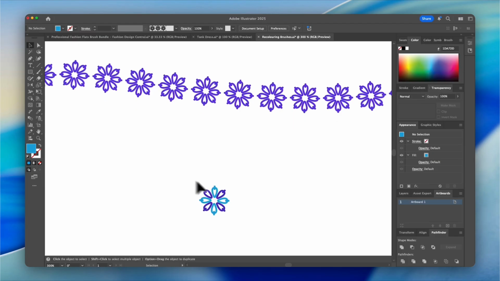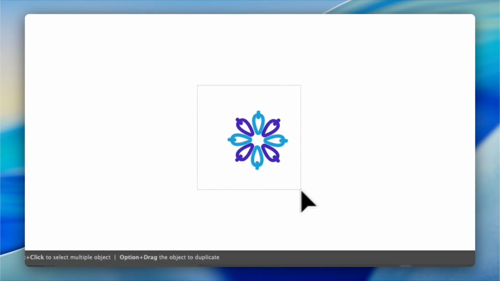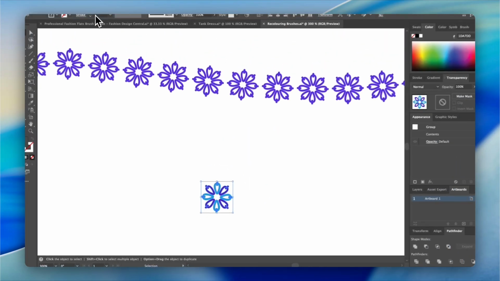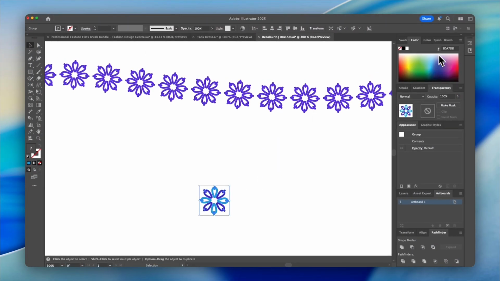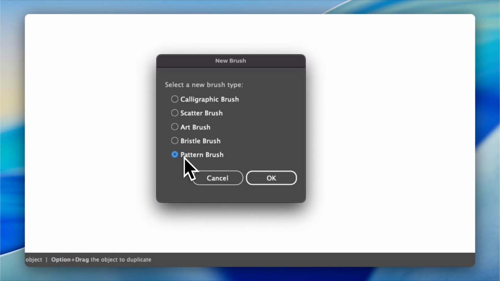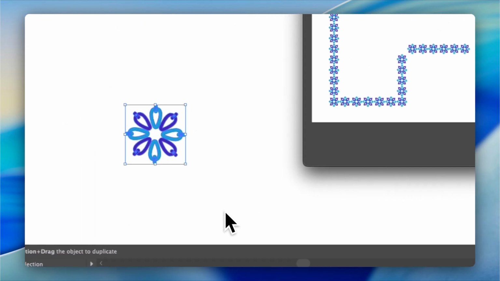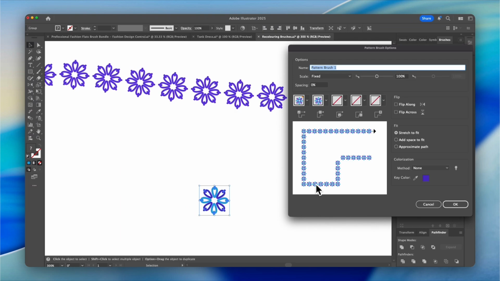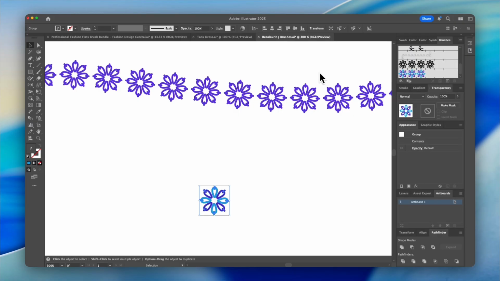So all I need to do now is highlight this new brush, go into my brush panel, click on the menu, hit new brush, select pattern brush, hit OK. Now you can see the preview here, and I'm going to just say recolored flower brush. Okay, I'm going to hit OK. Now I have the brush set up ready to use.